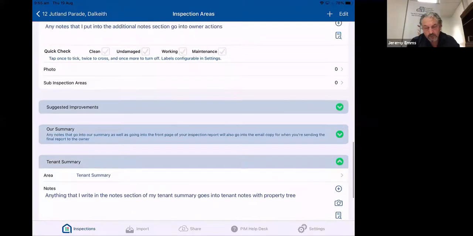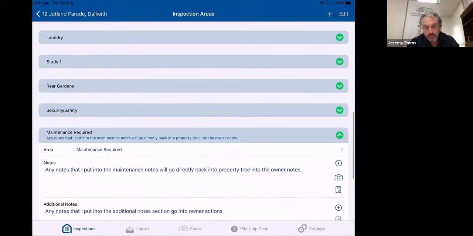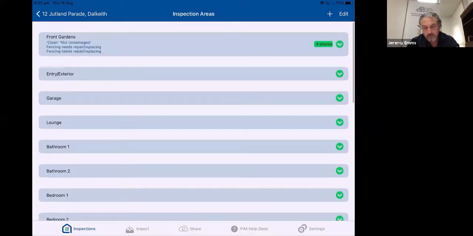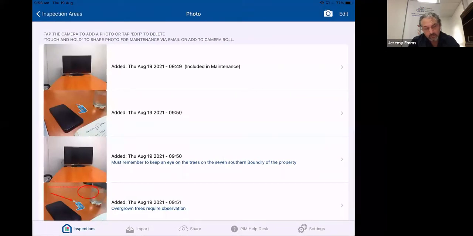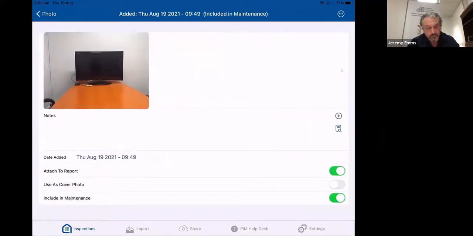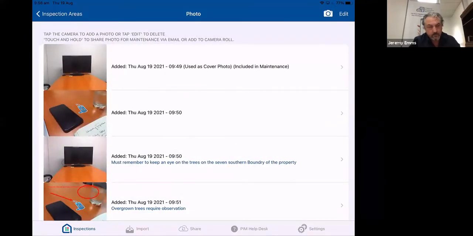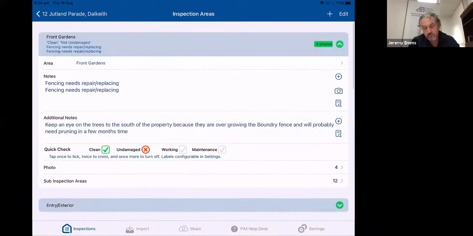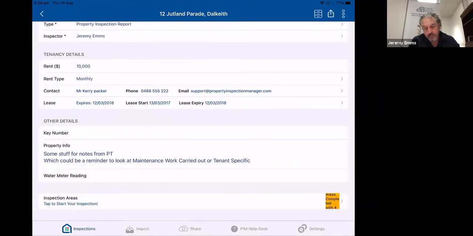Now, I'm just going to go back into the photos that I took previously in here. So that's back in my front gardens. I've got my 4 photos. I want to choose a feature photo to go on the front of my report. So I'm going into this one here. I'm going to use that as a cover photo. I'm going to come back, go back to my home page, and I'm going to quickly preview my inspection.